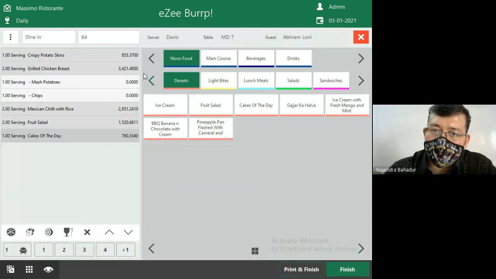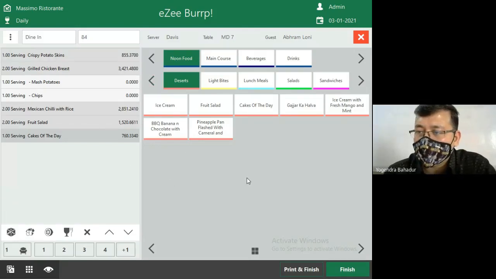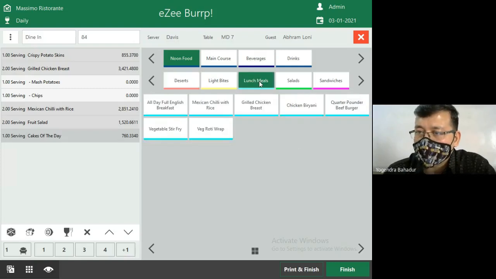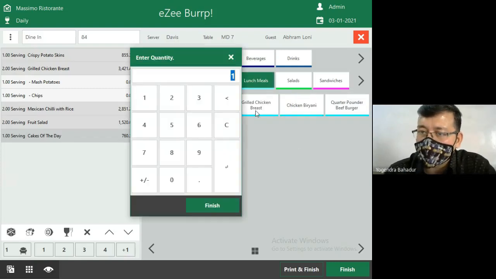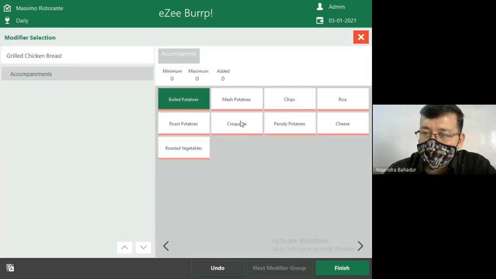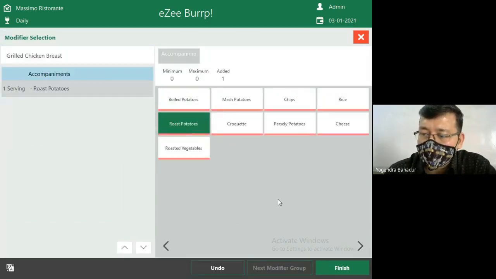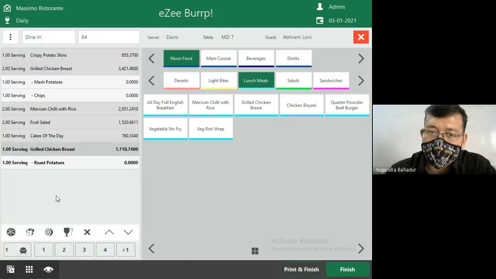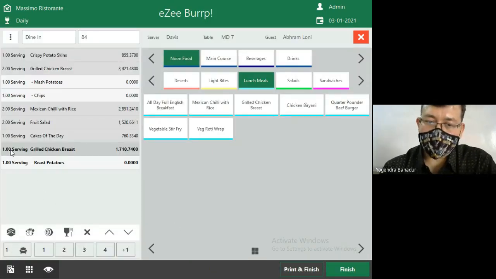You'll have to go to the edit KOT, and again it is going to show you the KOT which has already been generated. In this KOT, you will go to lunch and select the grilled chicken breast, one portion. Accompaniments, maybe this time the guest wants roasted potato, and then you'll have to finish. So here, if you see, one grilled chicken breast with one portion of roasted potato. You have punched the order.